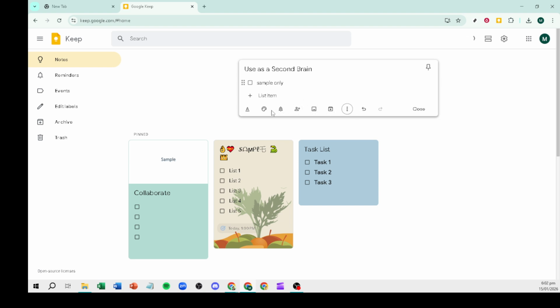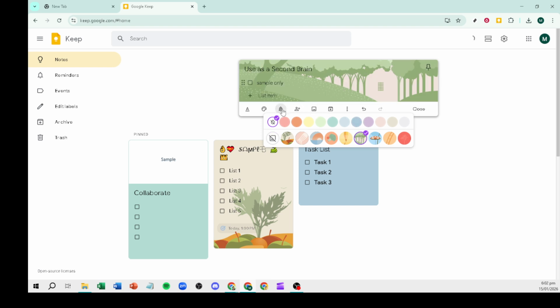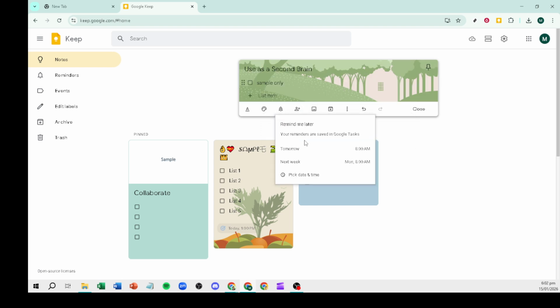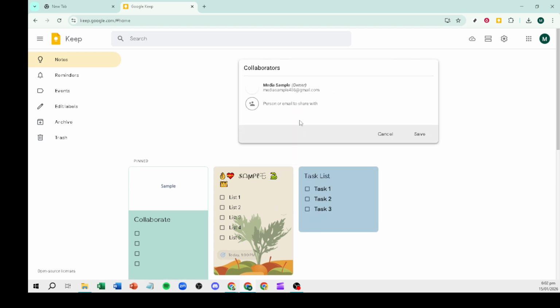Use the paint palette icon to assign colors. Many people color by context: work, personal, errands, or by status like next, waiting, and done. Add labels to categorize your notes. You can select Add Label or type a hashtag-style label inside a note to keep related ideas together. Labels act like folders without the hassle.